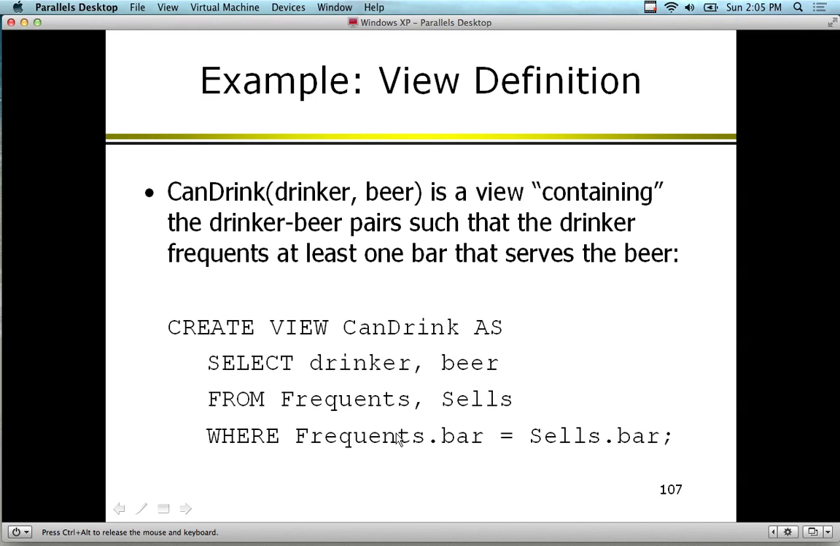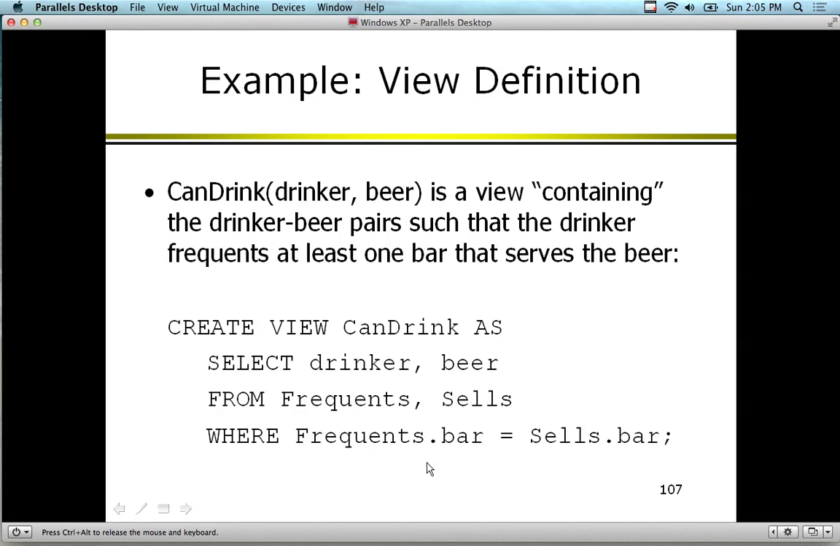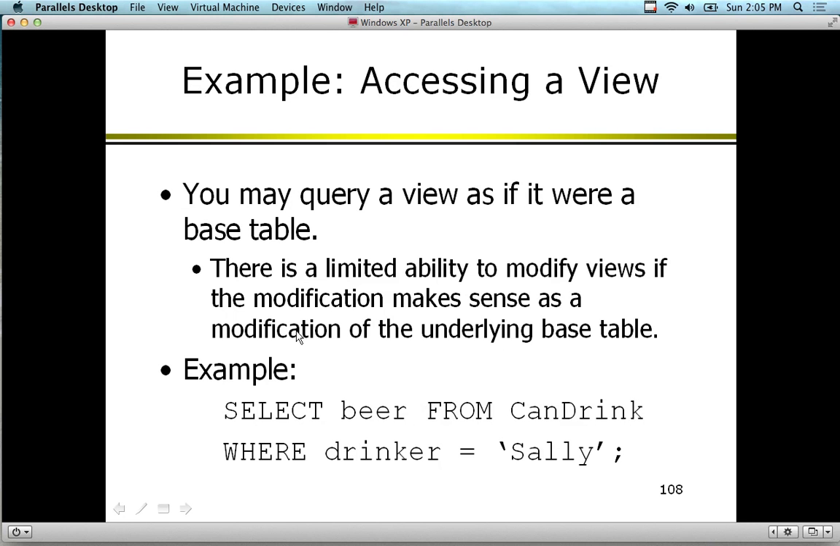This is one of the queries we looked at earlier today. It just gives us a list of the people who frequent the bars, and who are going to be able to frequent the bar because they like the beer that's there. Then we can query the view CanDrink and run a query on that. Down here we can say select beer from CanDrink where drinker is equal to Sally. So we basically took this query result, saved it into what was called a view, and now we're querying the view, which is a lot easier than querying the underlying tables.